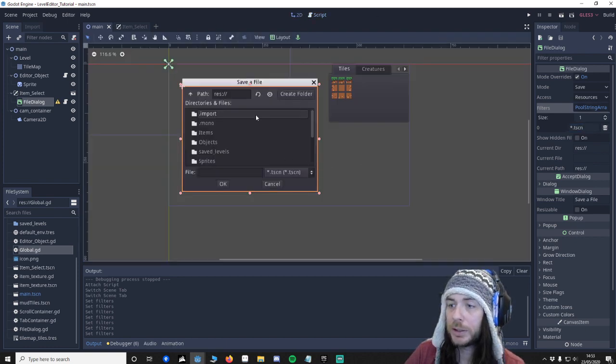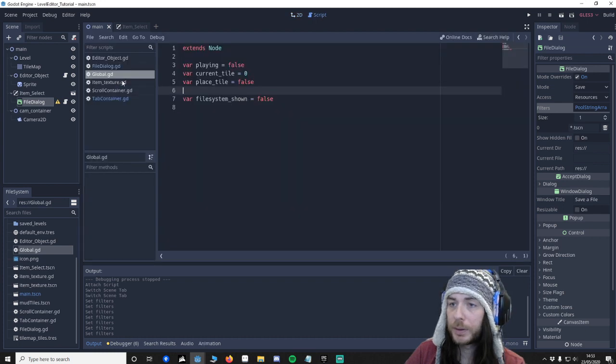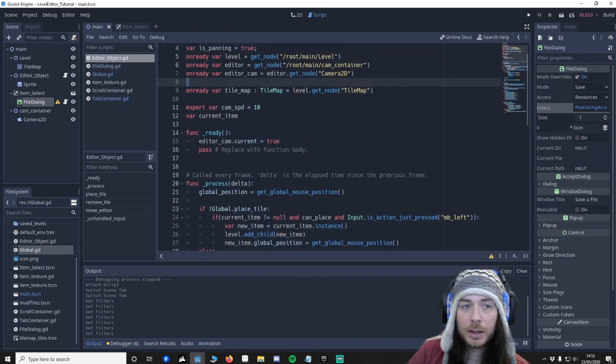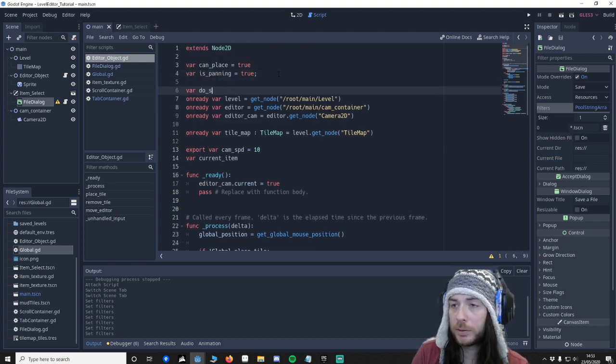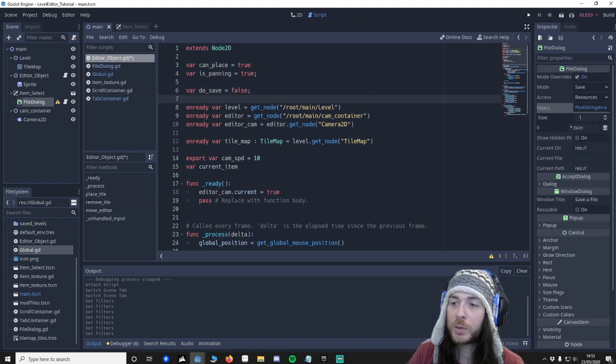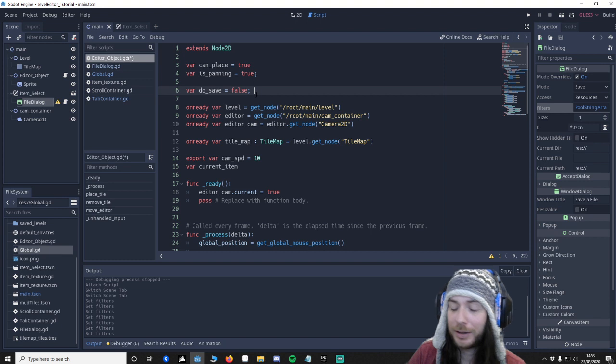Let's go back to the 2D, and then what we're going to do is go to the environment editor object, like so, and I'm going to put in the variables at the top. Oops, let me just make sure everything's right. var do_save equals false. So this is going to be a flag that if it's true and we press OK in the dialog box, then we're saving. If it's false, then obviously we're loading. It has to be one or the other. It has to be a save or a load. I'll get there in the end.